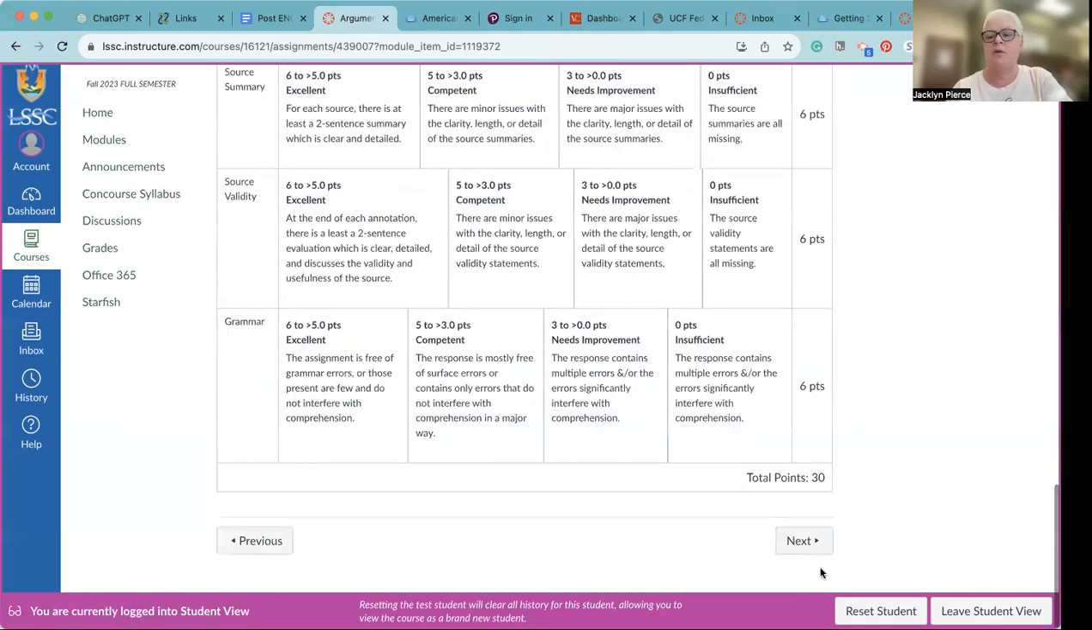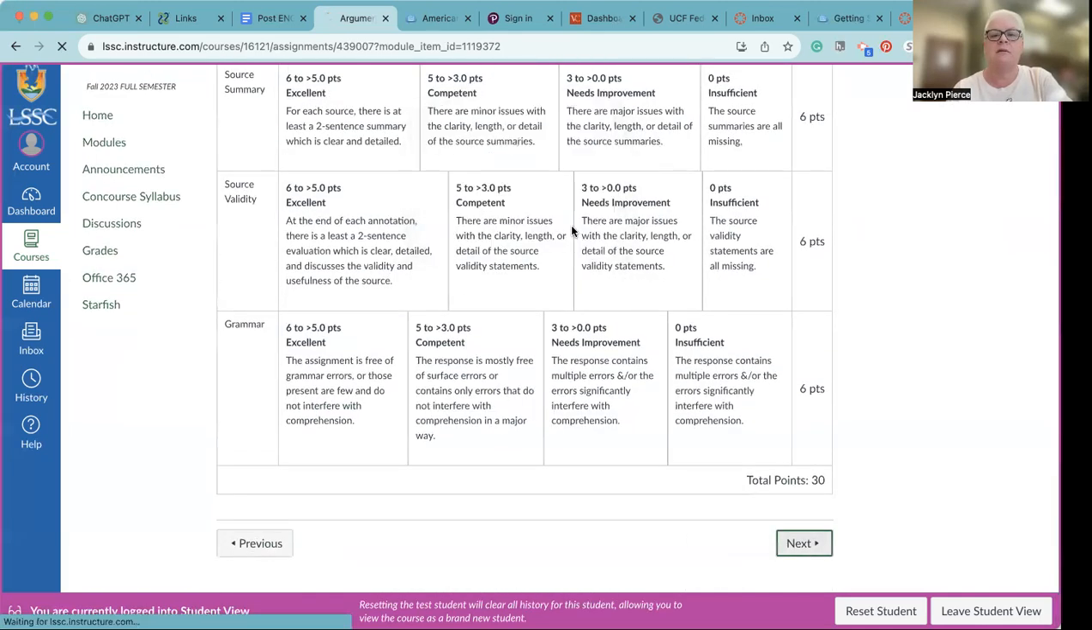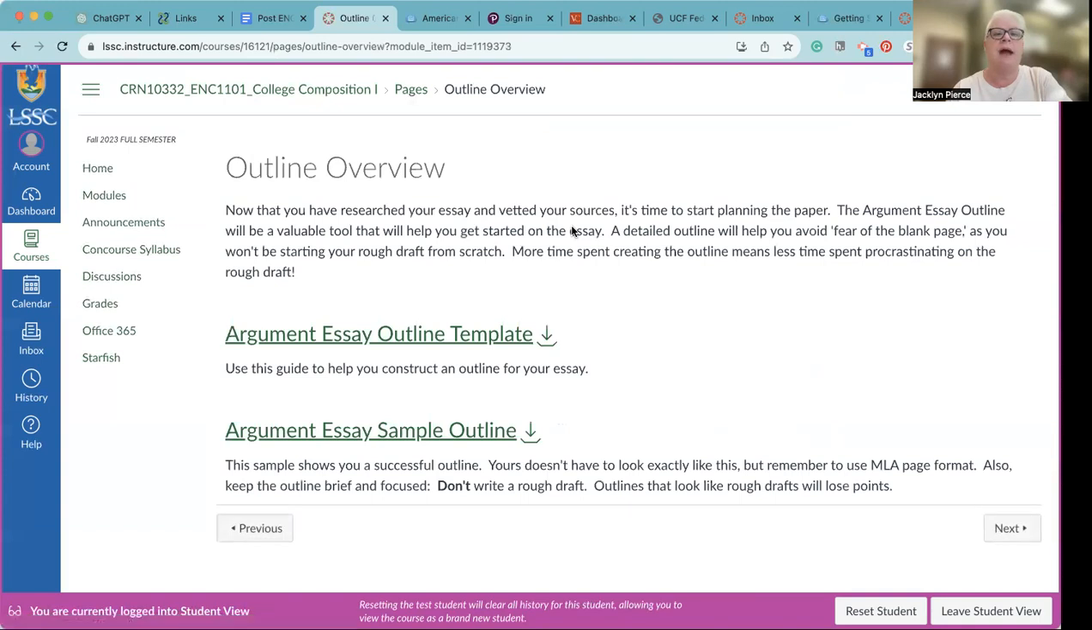All right. So the next item would be the outline. I am not super fussy about outlines, but I do see the value in having you put some thought into how you plan on structuring your paper. And of course, there are a couple of tools here to help you with that. It is an outline. It is not a rough draft. And so it even says outlines that look like rough drafts will lose points.